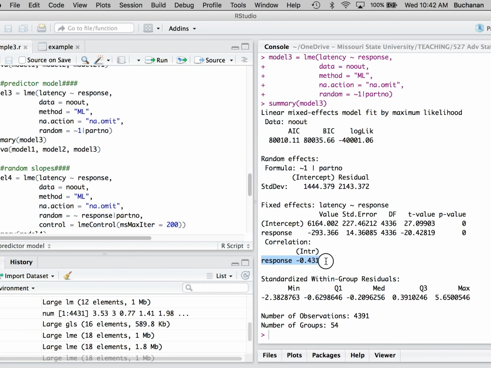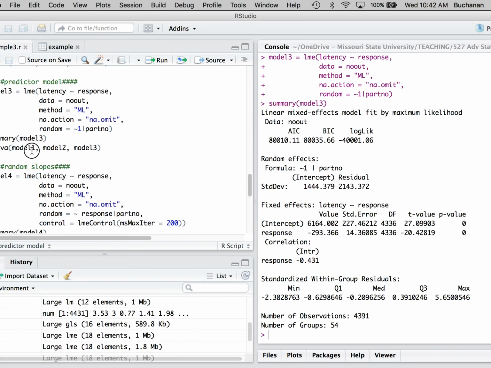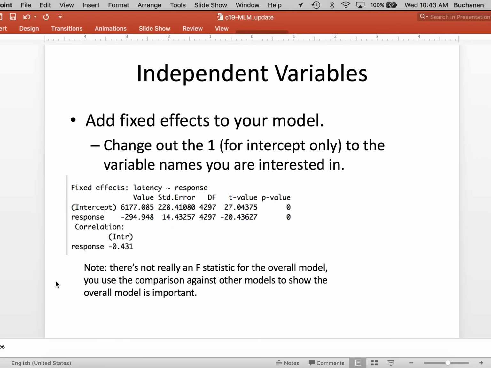It also tells me how correlated the response is with the intercept, which implies that since we have random intercepts here, where they're starting is a little bit tied to the slope. So this will be more important here in a minute. But I only have one predictor here, so I can probably tell you that this model is significantly different from the last model, but there's not really an F statistic for this model. So I could just report that the response was significant, end of story.